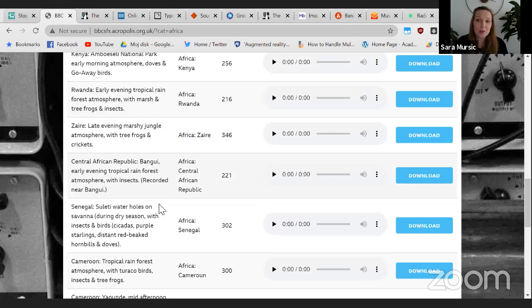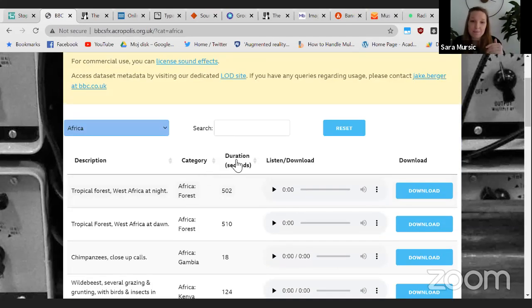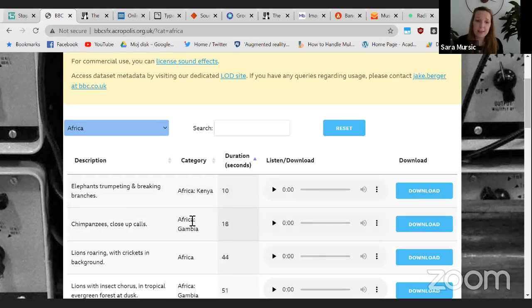And you can also search them easily by duration. If it needs to be a really quick sound, if you need just elephants or chimpanzees or something, let's see, lions. And you tell me if you recognize these sounds from movies, from commercials, and some other sources of audio.